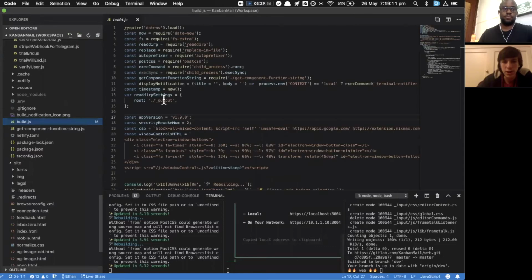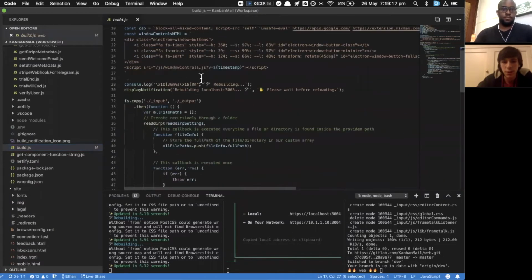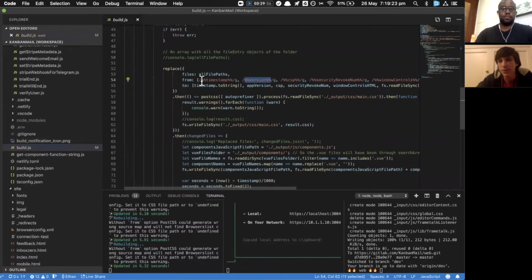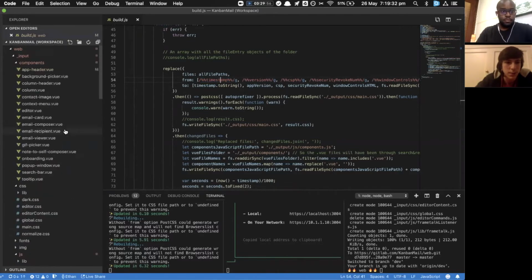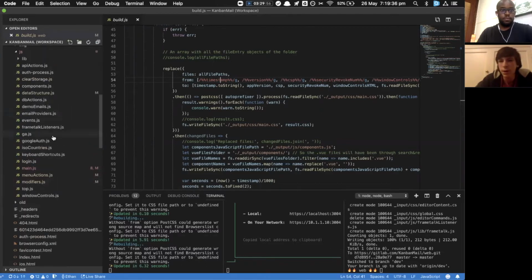So here I kind of inject variables. For example, here I have app version, and whenever it sees version, it'll replace that with the app version. A useful one I have is percent timestamp, which will basically inject the timestamp. And that's really good because I have a ton of different JavaScript files.